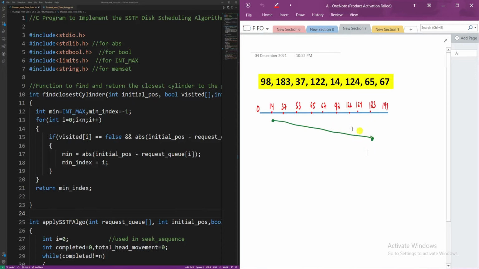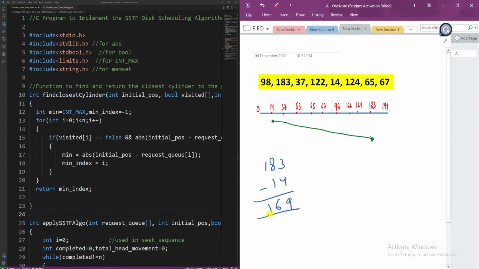So 183 minus 14, okay, this will be the total number of cylinders traversed, and this will come as 169. So total head movement will be 169. So in this case, how will this program work?